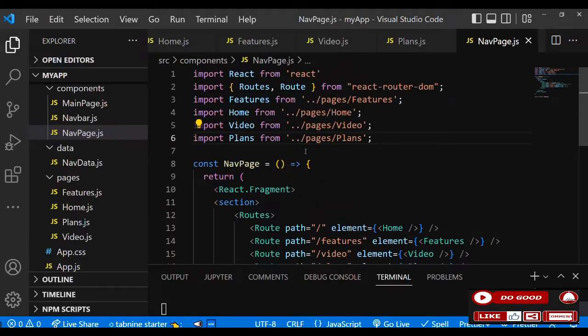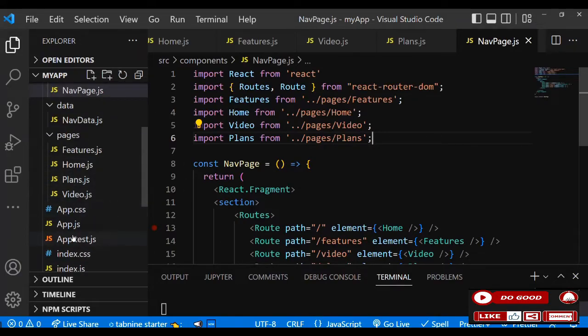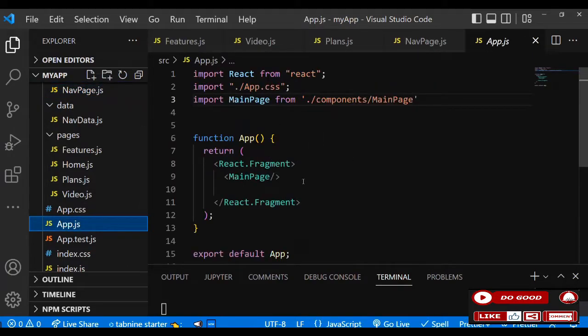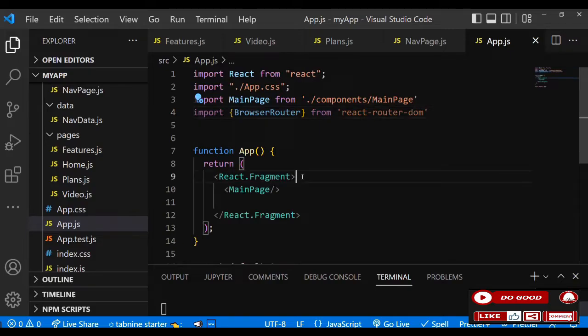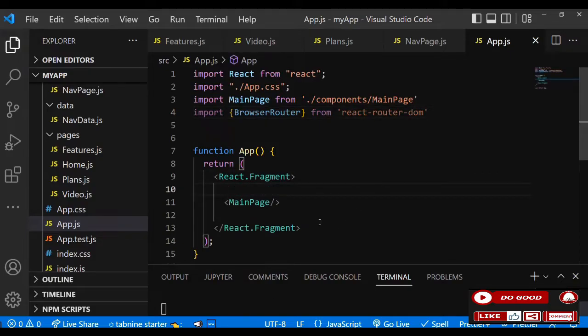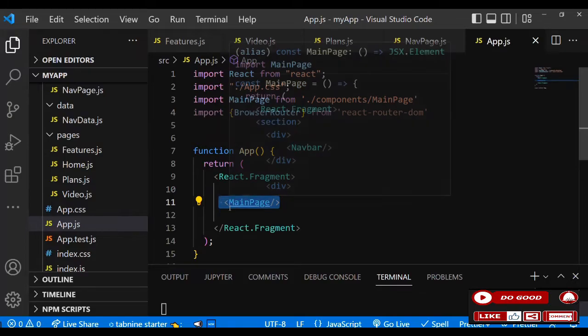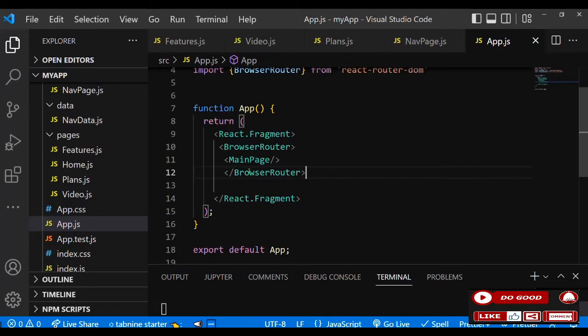Import browser router. Okay, browser router, let's do it in the app.js. So we go to the app.js. To app.js, let's import browser router. Okay, good. Now let's call the browser router. So we put it inside there. The main, we put the main page inside the browser router. Okay, browser router and main page. So that is that. I think we're good to go.